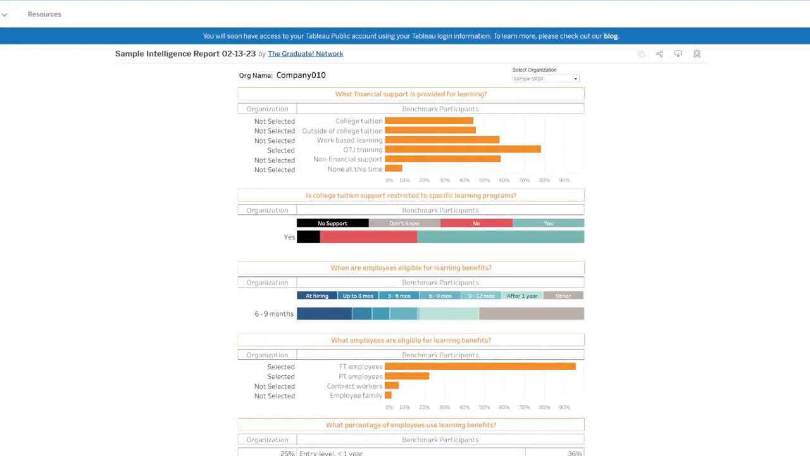Let's move on to the Learning Benefits page. The Learning Benefits page shows the degree of support given by the organization for a broad array of learning opportunities. As with the final section of the previous page, the selected organization's responses are displayed on the left side of the screen, and the aggregate responses of all participants are shown on the right under Benchmark Participants.